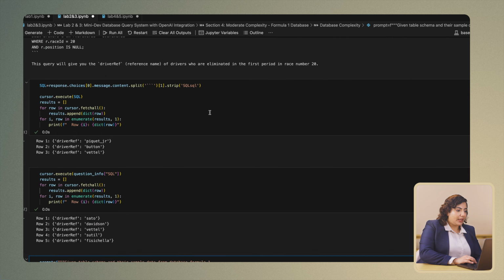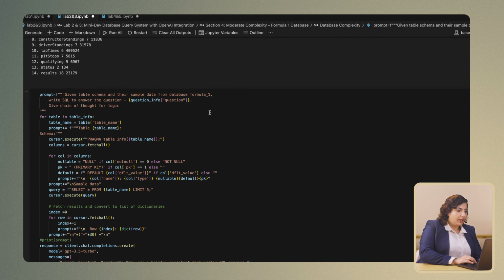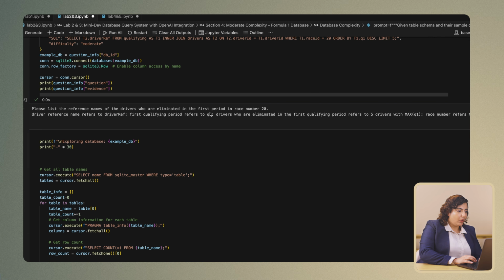The evidence is this external domain knowledge which is explaining things about the question. Let me go back and actually see what the evidence is. Let's go back. Okay, what does that say? It says driver reference name refers to the driver ref column.